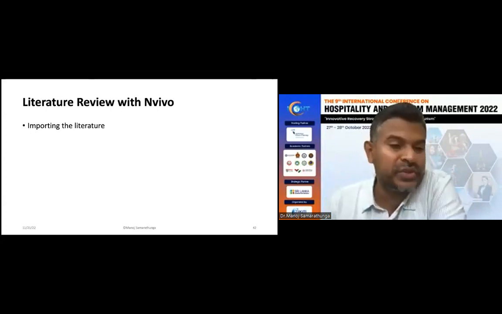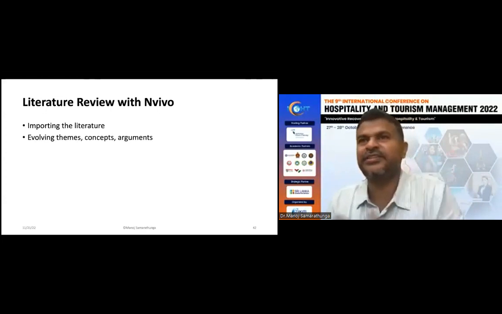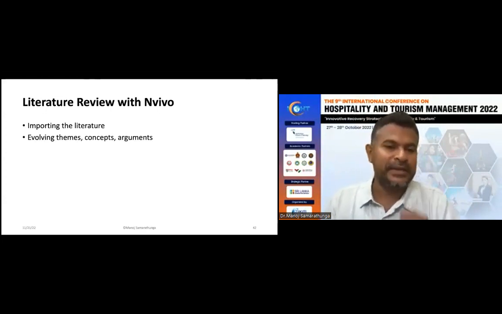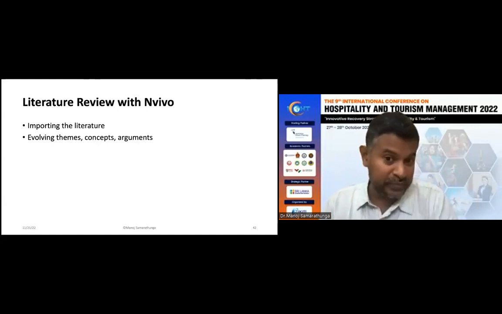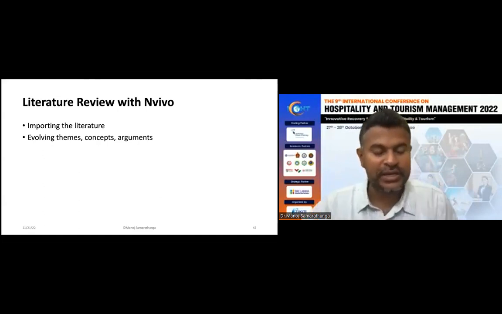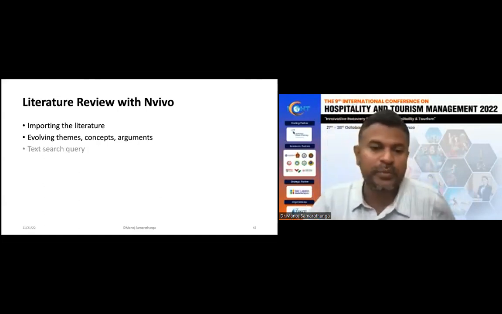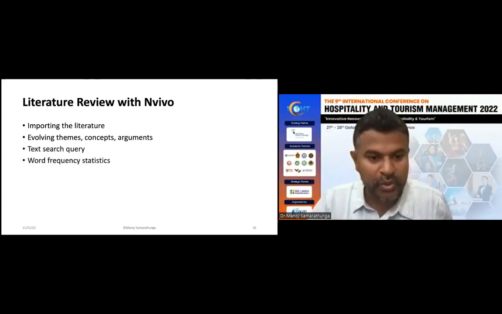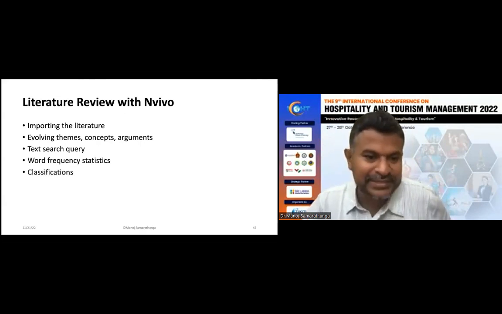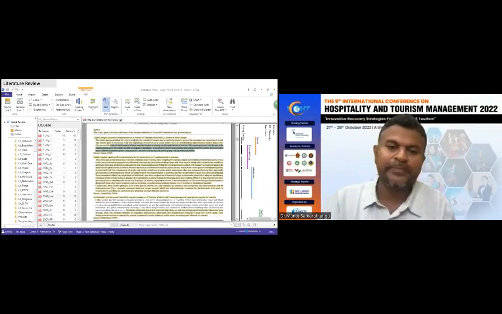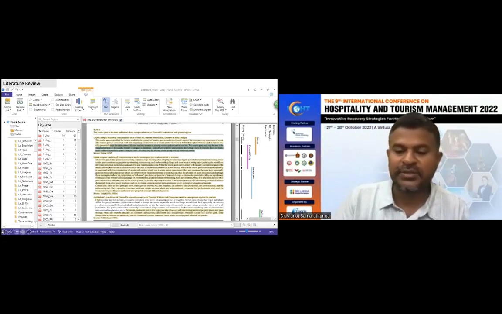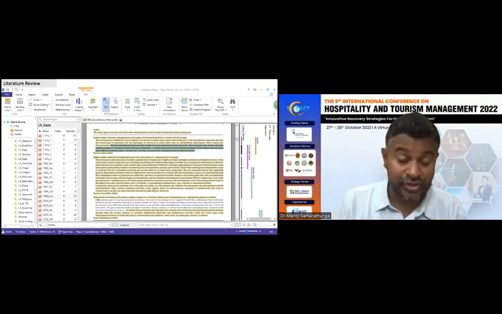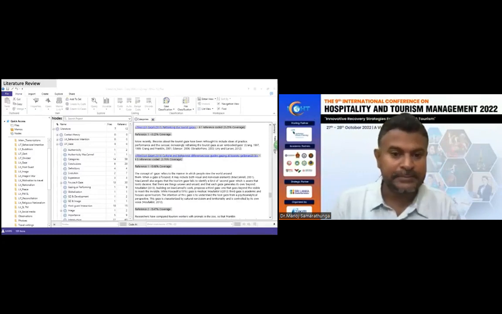import. First, you need to import the literature, the books, and journal articles, basically. And this will help you, if you do your literature review with the NVivo, you can identify the themes, concepts, and arguments very easily. We can use the text search query that I earlier spoke about. We can use the word frequency statistics, the classifications, etc. Right, here are some examples of how I use the NVivo for my analysis, the literature reviews, sorry, right?